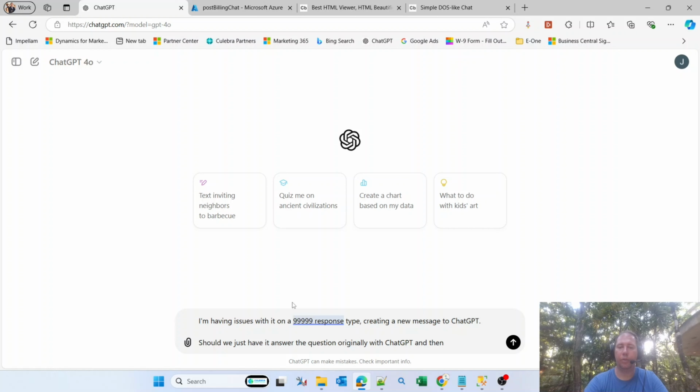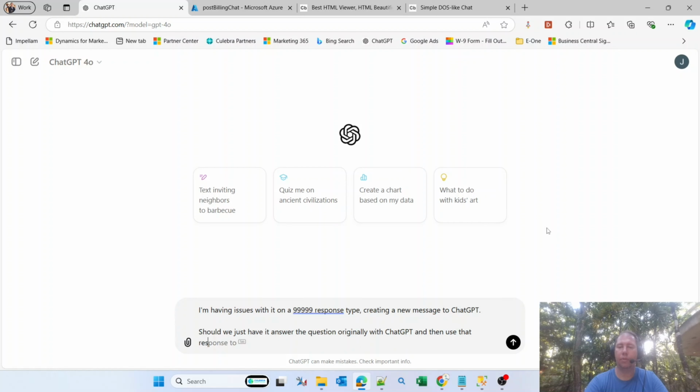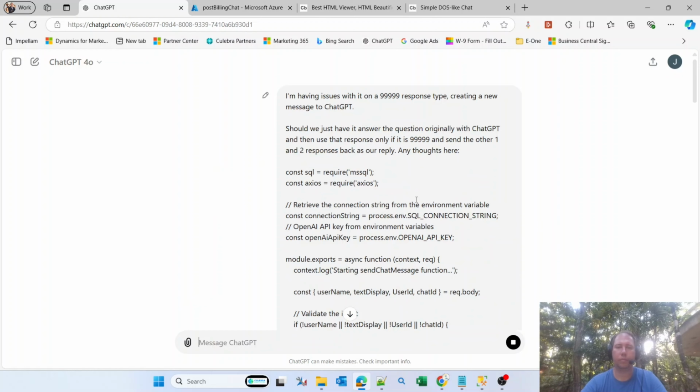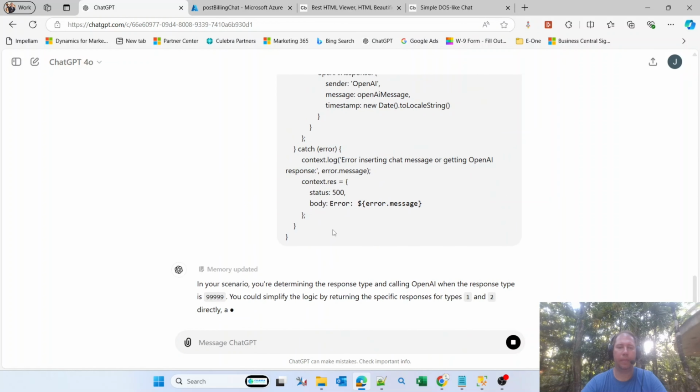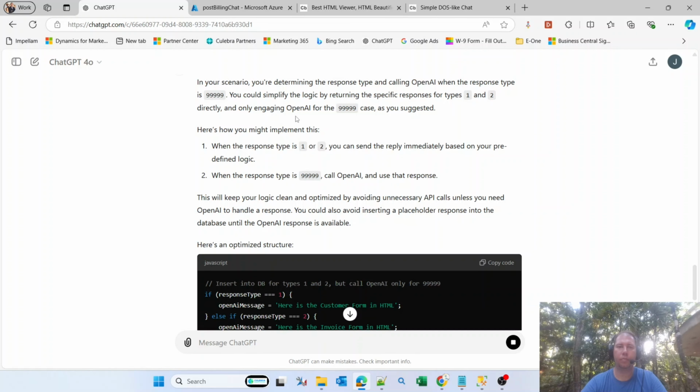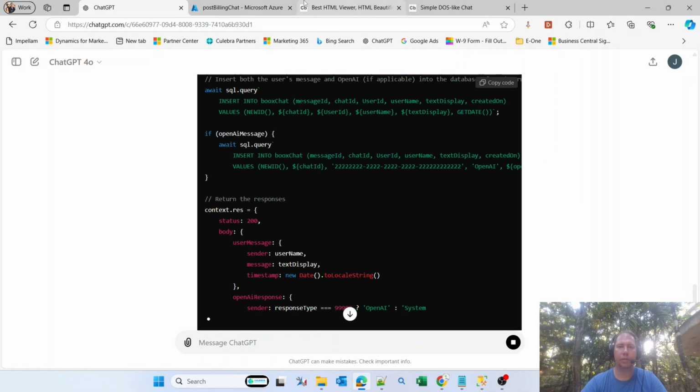Just have it answer the question originally with ChatGPT and then use that response only if it is 999, and send the other 1 and 2 responses back as our reply. Any thoughts here? Let's see if it works. Okay, this looks promising.